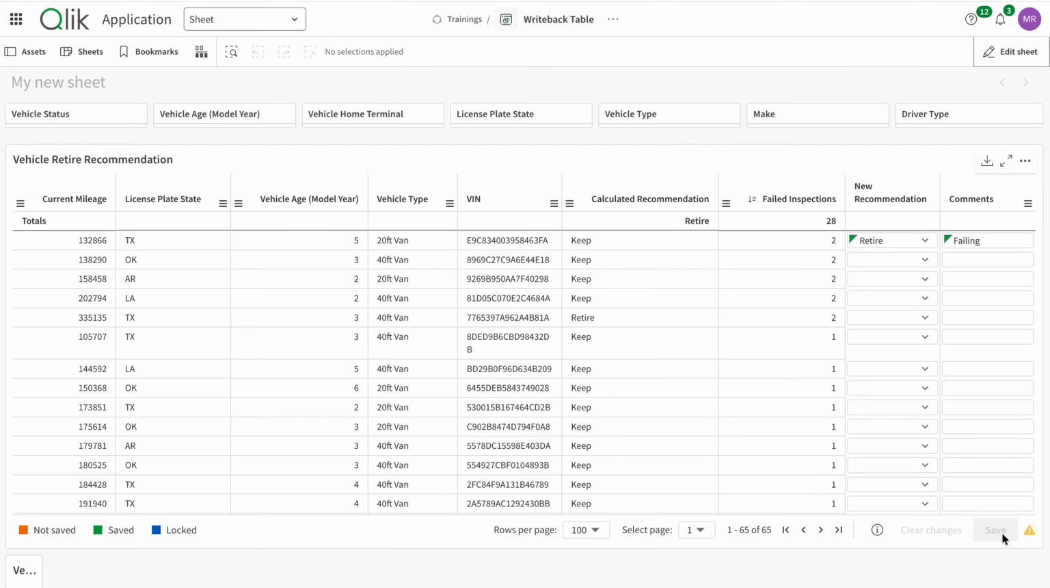Any new person who comes in will look at this one and see it as retired, and the comments as well, so you can add your comments. So it's very simple, very intuitive.